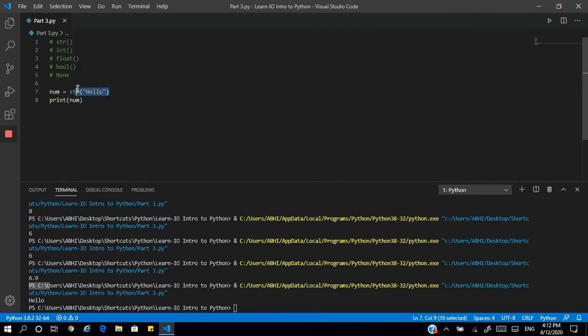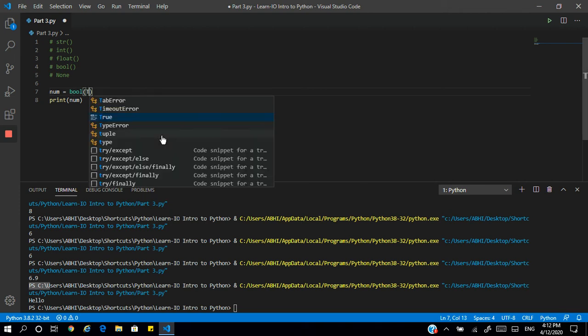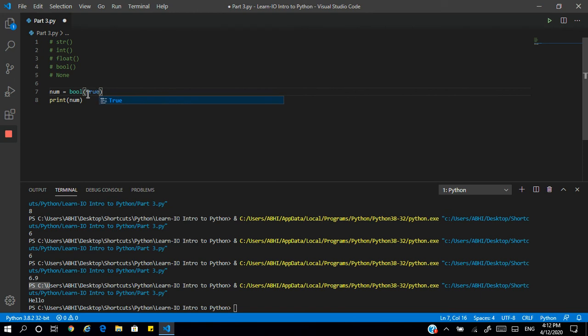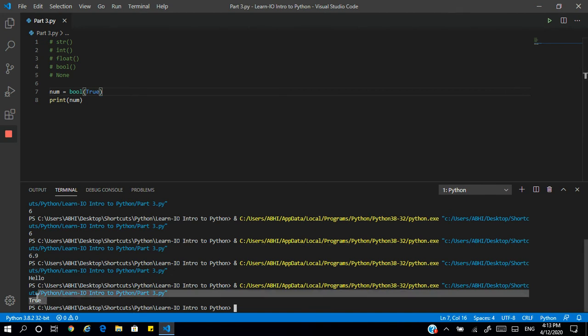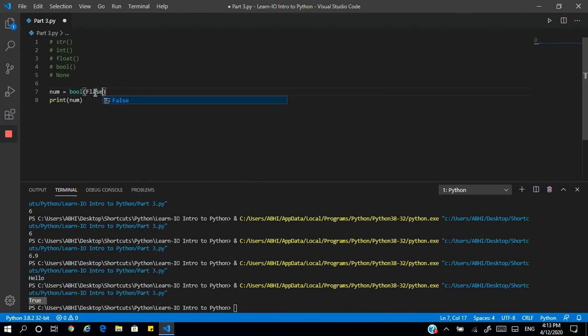Now let's talk about bool. So what is bool? Bool is something that only stores true or false values. So if I were to type in true, notice how this is capital, the T is capital, and same with false. So that's important syntax. You end up with true here. If I type in false, you will get false. So it only stores those values.